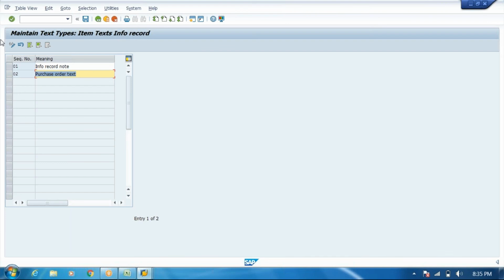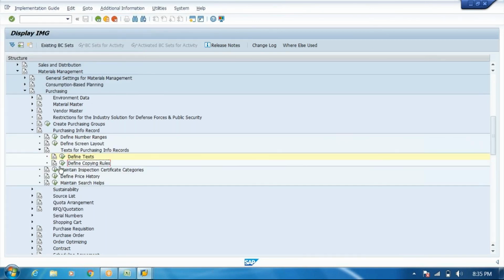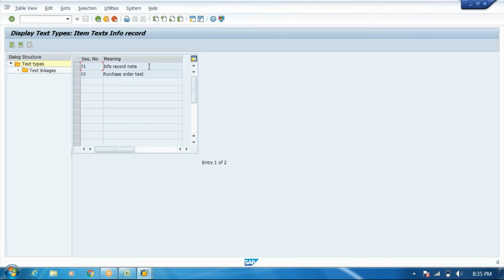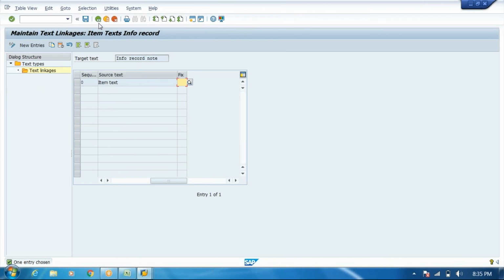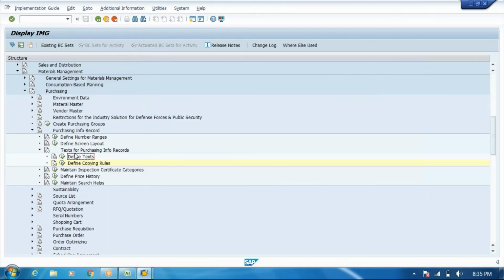Now understand, client level setting is applicable for all the plants. Maybe you have two plants. These two points are applicable for all the plants, plant 1 and plant 2. This is called client level text and copying rules. See here, purchase order node, purchase order text. When you click here, it links all the texts. So this configuration SAP has provided the text for purchase info record. No need to configure. This configuration is applicable for any project, any client, any plant.